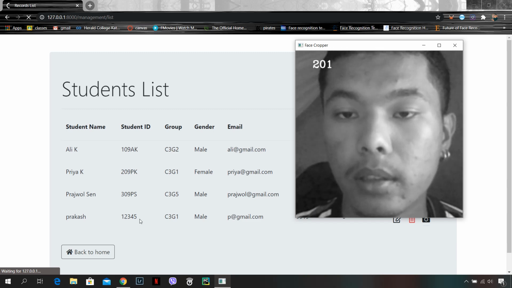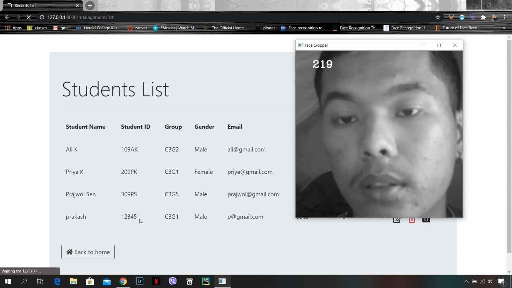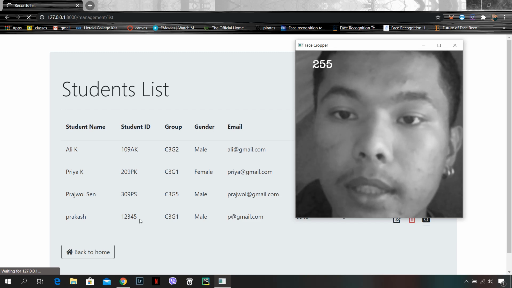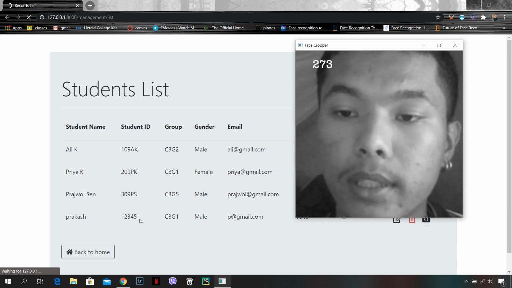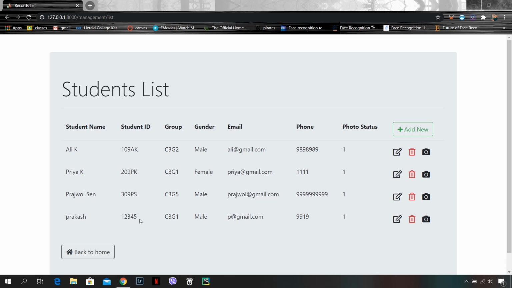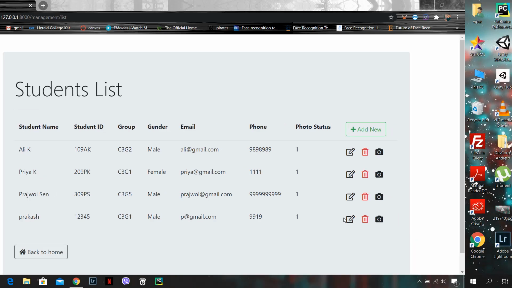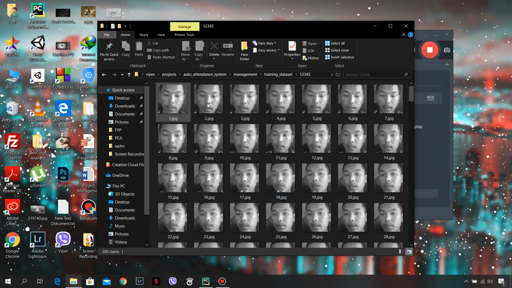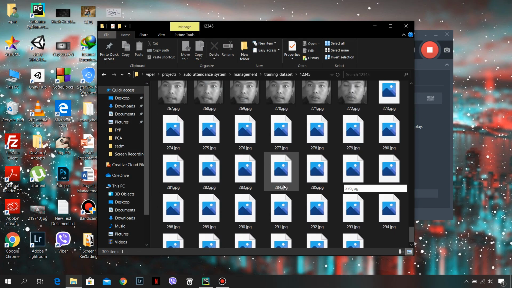It will collect 300 sample images. For the face recognition part, I have implemented the OpenCV library, and I have used Haar cascade to detect the face and LBPH to recognize the face. LBPH is an algorithm. Here we can see photo status is 1, that means image samples are recorded. We can also view them in the file explorer. Here is the 12345 folder and the image samples are recorded here.